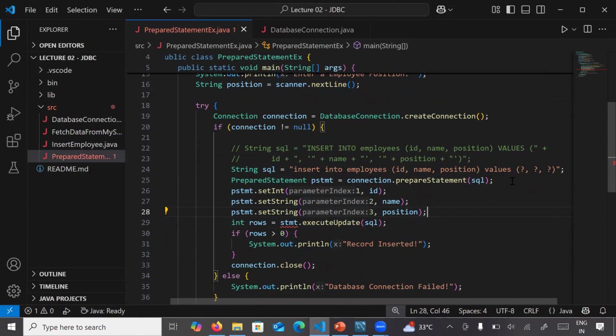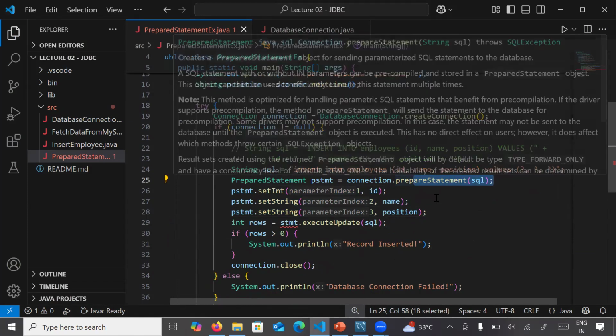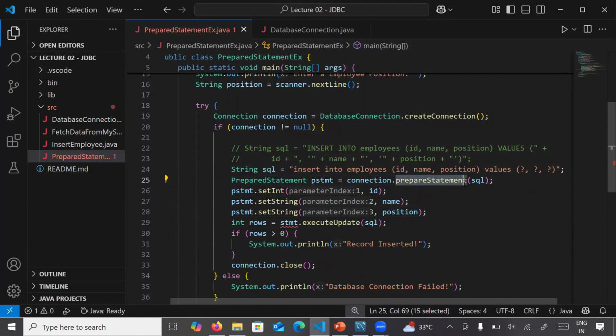Here you are pre-compiling your SQL queries by passing them inside the prepareStatement method. That will improve your performance. Whenever you do multiple insert operations, the query will not compile multiple times. The query will be compiled only once, and you can set the values for these parameters dynamically. So the performance of your code will be improved.